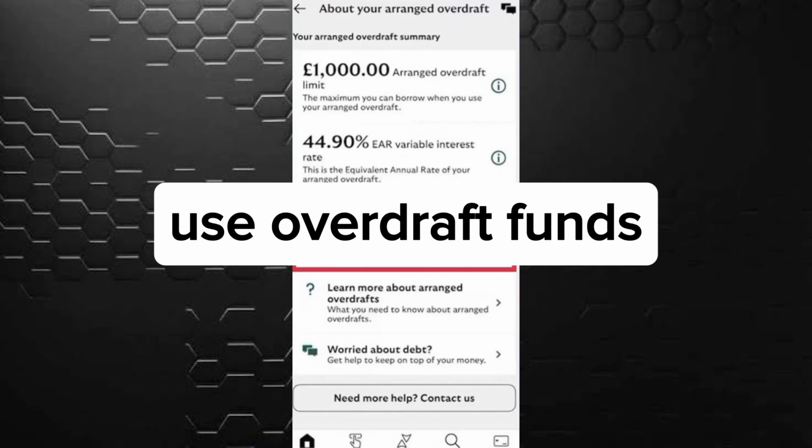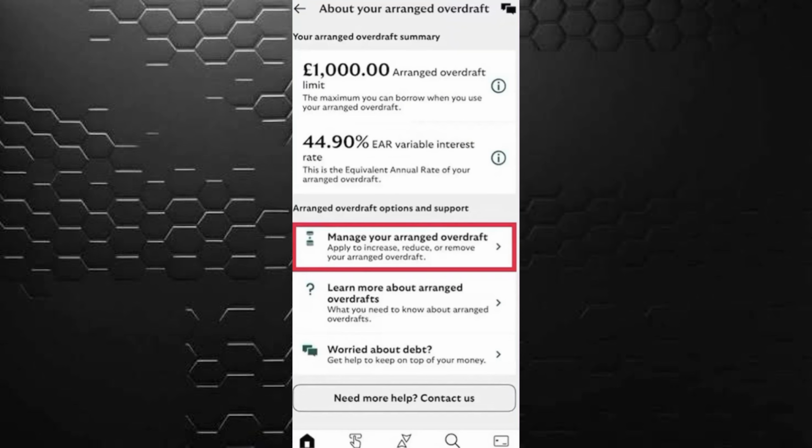You can now use overdraft funds for everyday spending like card purchases, bill payments, or cash withdrawals, just like using your regular balance. And that's it. That's how to use overdraft money on Lloyds Bank.